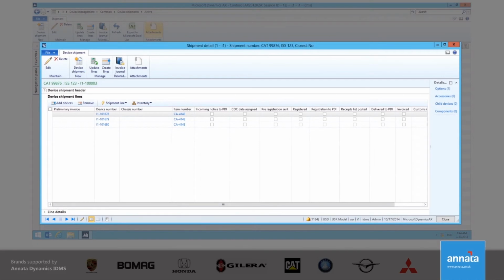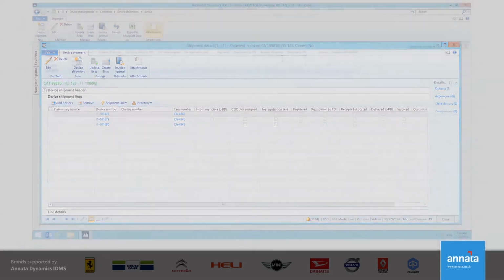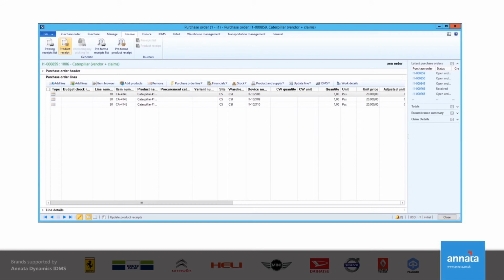If any accessories are fitted at the location where the PDI work is carried out, then my team need to make sure that they are physically in stock. The system also enables me to manage any add-on charges for things such as customs to the cost of the device. Back on the purchase order, I am then able to continue with the standard receipting process.